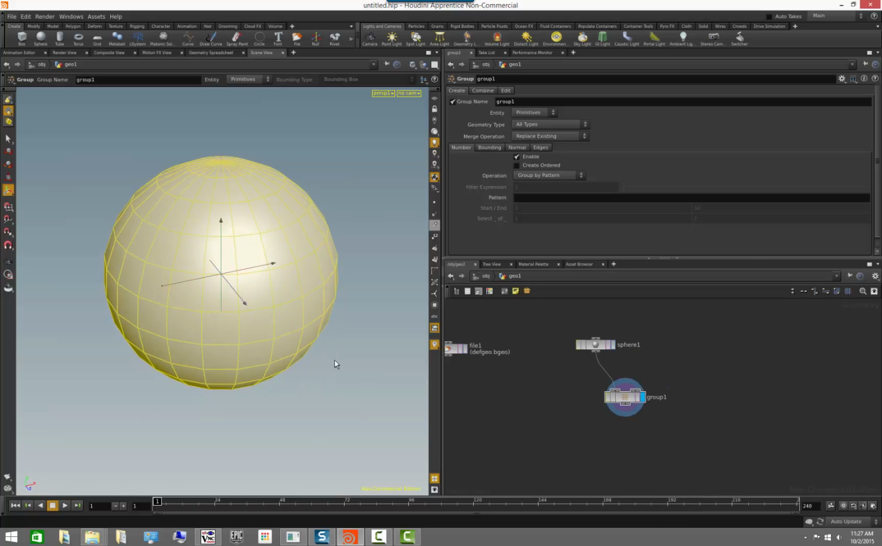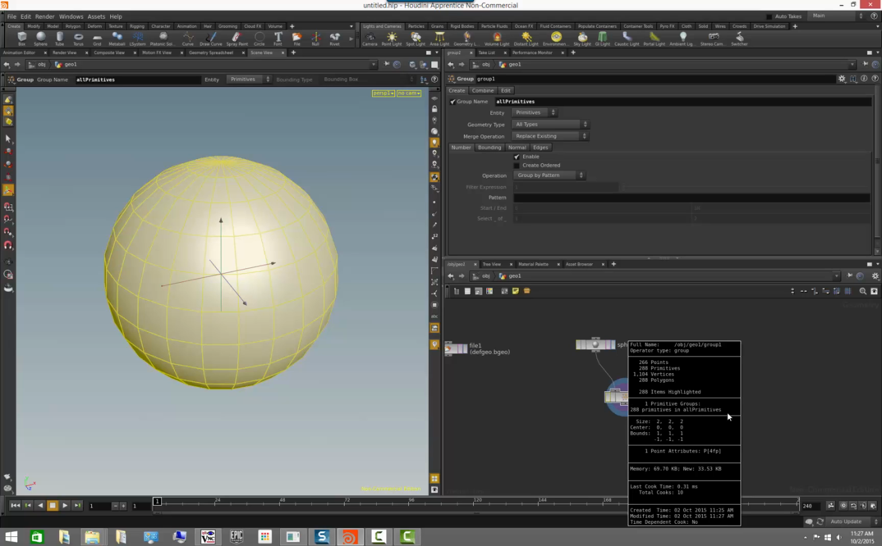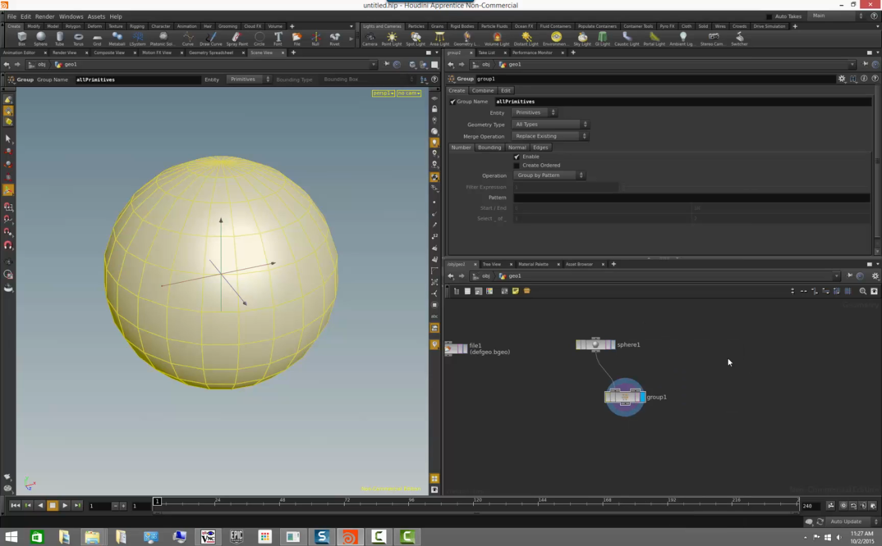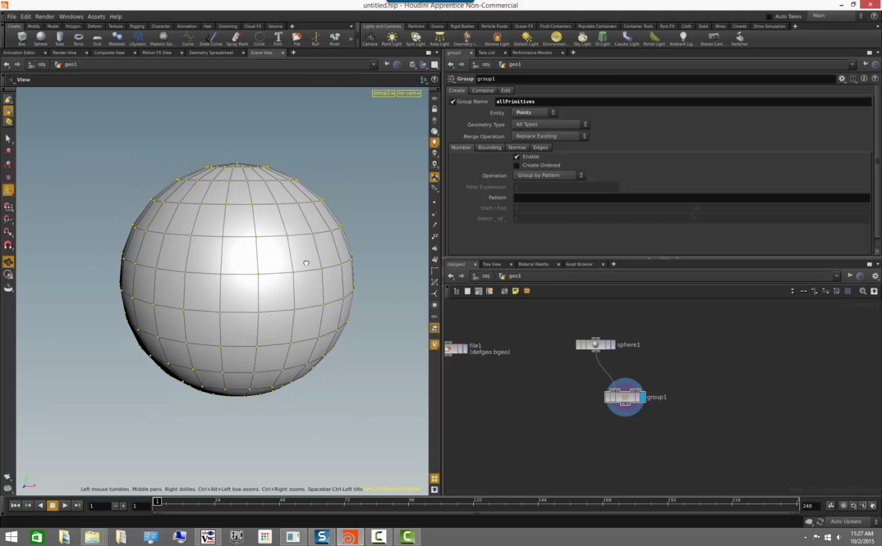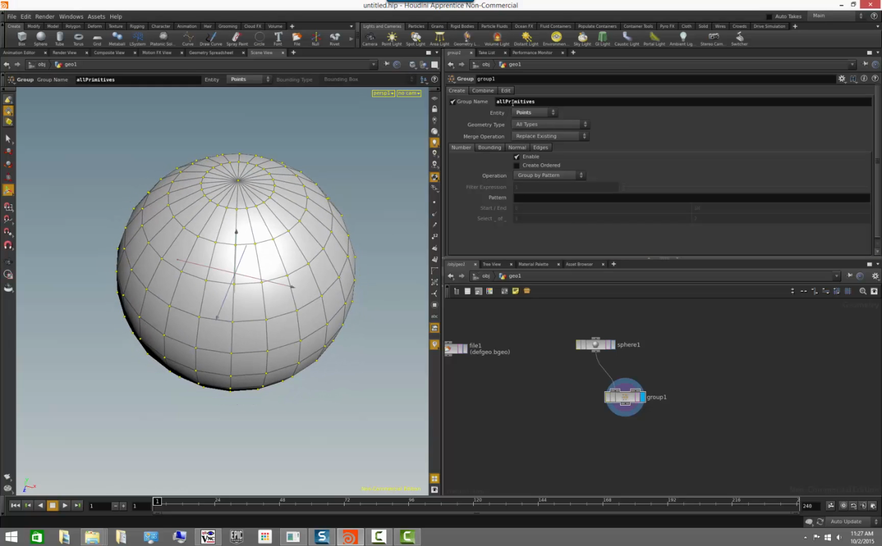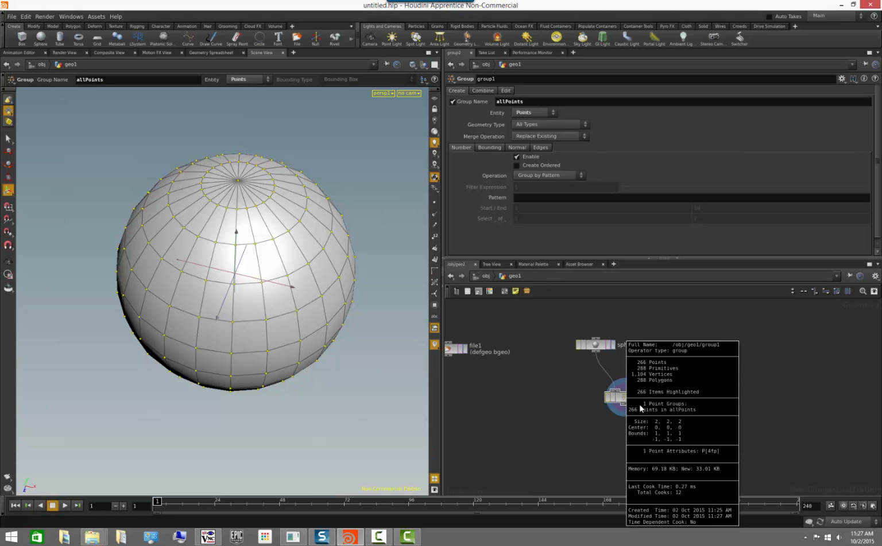Very cool. Now the group can be named anything we want. Instead of calling it group1, we can call it, for example, all primitives. If we middle mouse, now I have a group called all primitives, which has 288 primitives, all of them. We can make that group primitives, but we can also make it points. Now I have a group that selects all my points, and I can call it all points. If I middle mouse on the node, you will notice that now I have 266 points in all points.